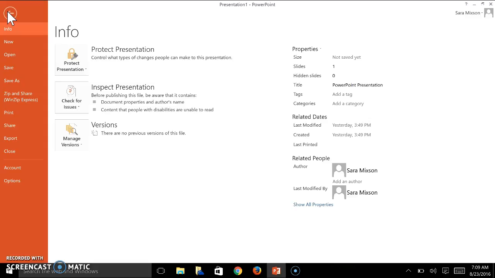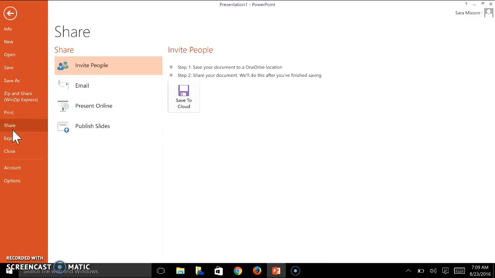On page 10, it tells me to use the presentation that I just had. I want to click the File tab on the ribbon and go to the Backstage view. I'm going to click Share. All right, when I click Share, 4 options appear. It asks me to invite people, to email, to present online, and to publish.